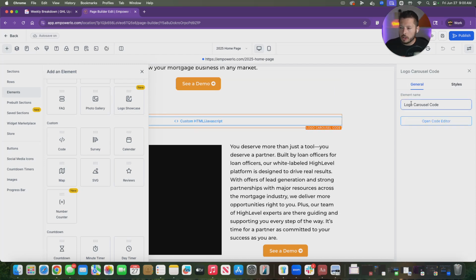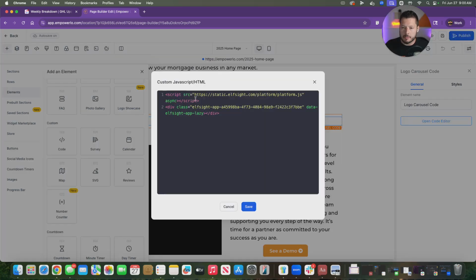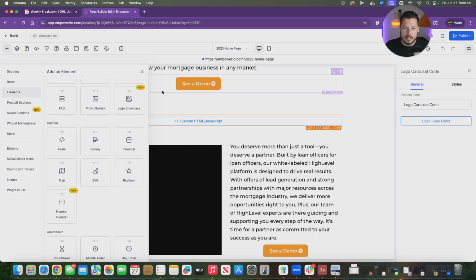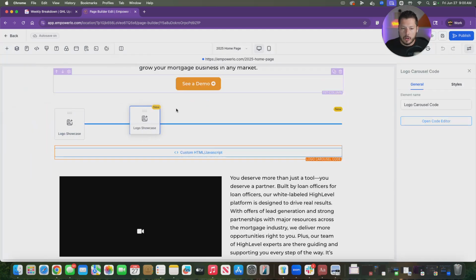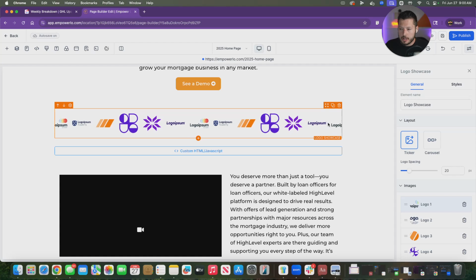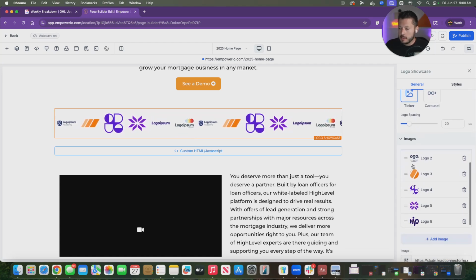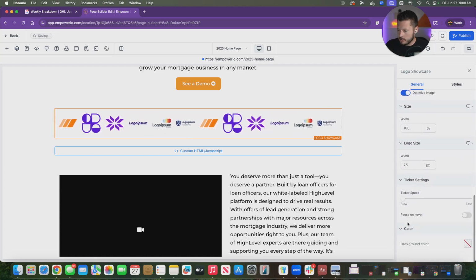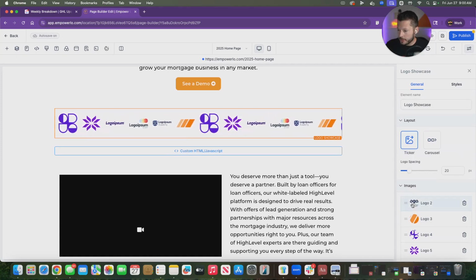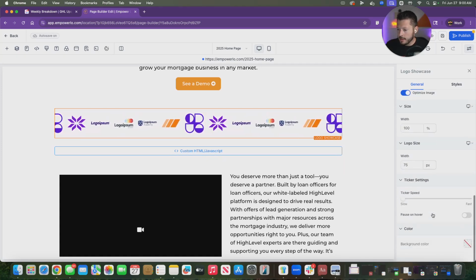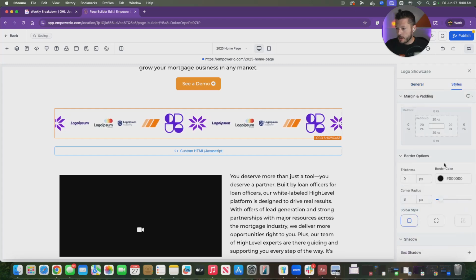As it is right now, our logo carousel is custom code coming from ElfSite, but now they have their own logo showcase option that gives us the ability to come in. I think I can change these to like black and white potentially, or maybe I just have to upload the images in black and white to be able to do that. But there's the logo showcase option here.